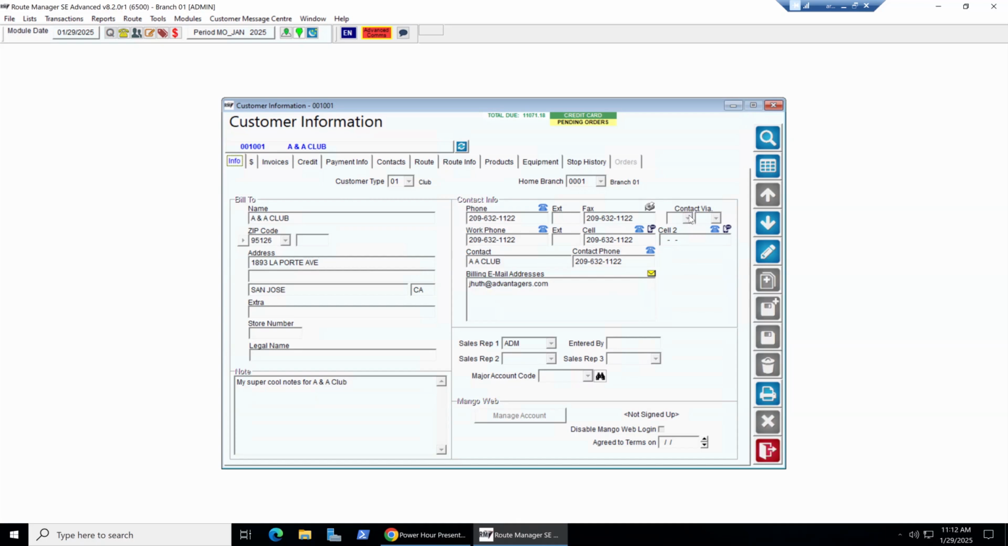But for whatever via code you do assign, you do need to make sure that they have the following data filled in. So if it's an email, they should have an email filled in. If it's going to be a text message, they should have it under the cell phone field. And then if it's just a phone call, it'll be under the contact phone field.